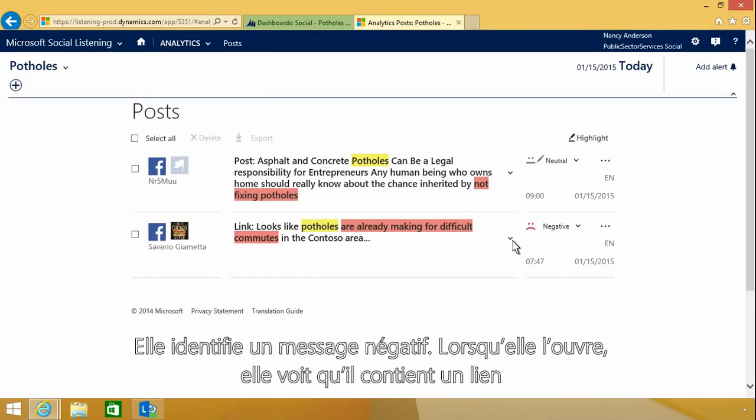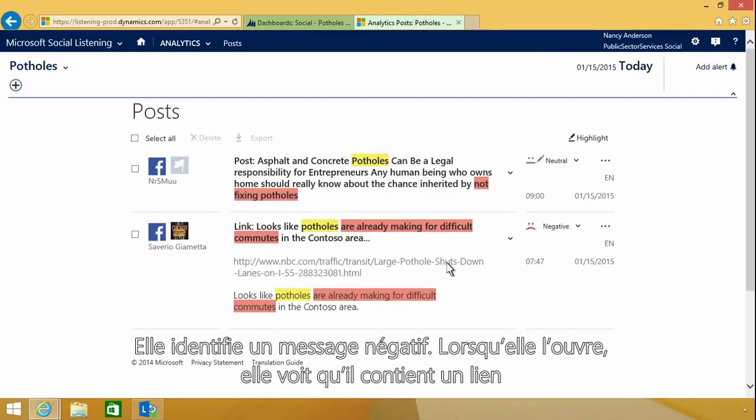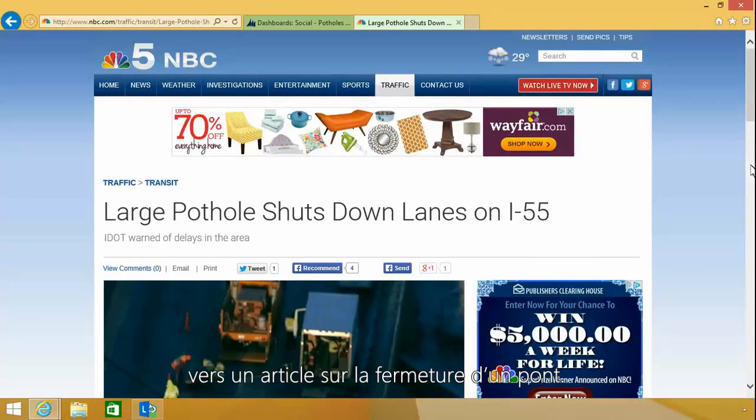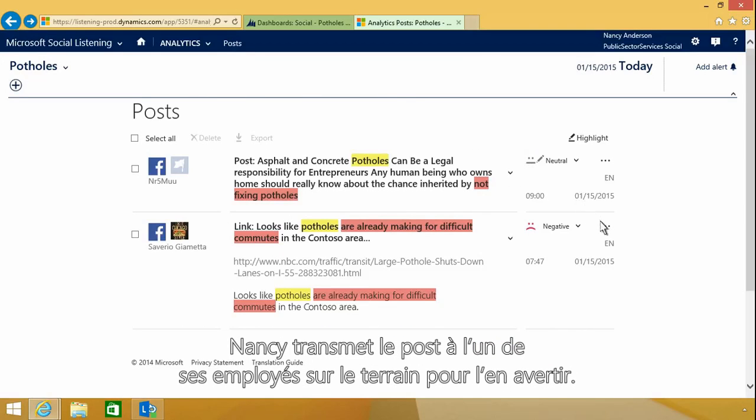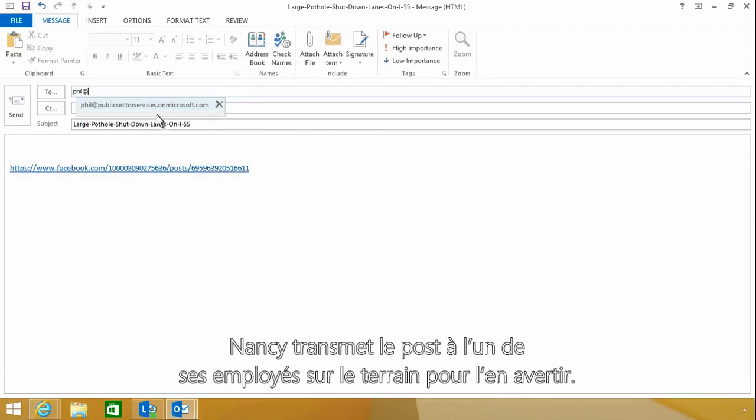She sees a negative post and expands it to find a link to a news article reporting a bridge closure. Nancy emails the post to one of her frontline employees to make him aware of the issue.